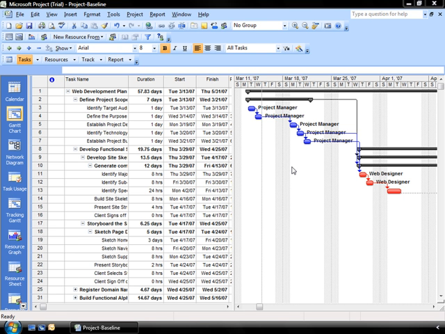Now, a baseline is a snapshot of your project at a particular moment in time. So you're going to want to set one when you complete the planning phase of your project. You can also set them at the end of critical phases of your project, and each baseline will contain information about the tasks and resources and assignments within their phase.